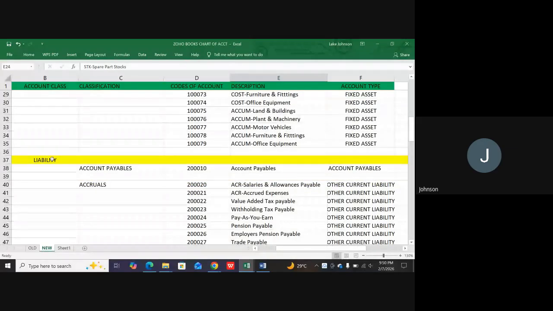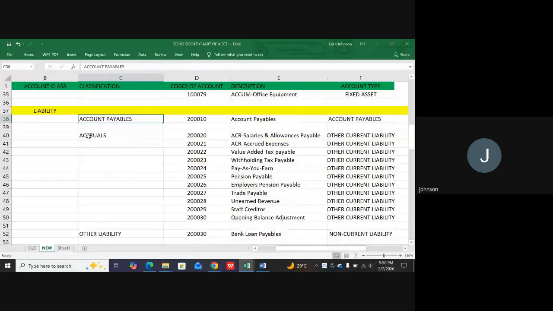Now, the most important liability to us as a company is our trade creditors, people that sell things to us. If we don't prioritize them, they will likely not sell to us on credit any longer. So it's going to come up in order of priority. Our accounts payable come up first. Then after that, we have our accruals.